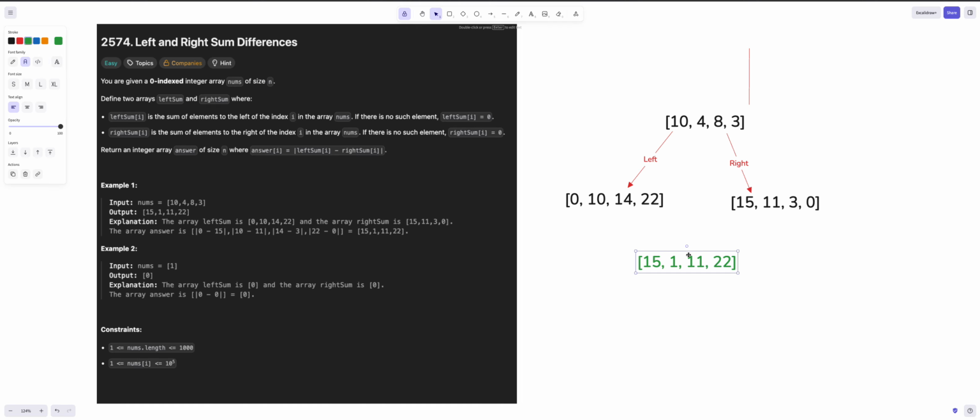I think we can do it by using the two-pointer approach, or maybe instead of two-pointer, just use two variables. Okay, let's check example 2. Example 2 is only given one integer in nums, since there is nothing on the left initially, so put 0. And then on the right initially put 0. So 0 minus 0 is 0. That's how we receive the 0 as a result.